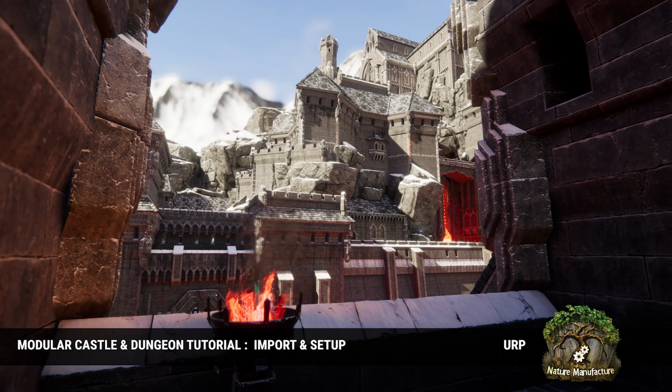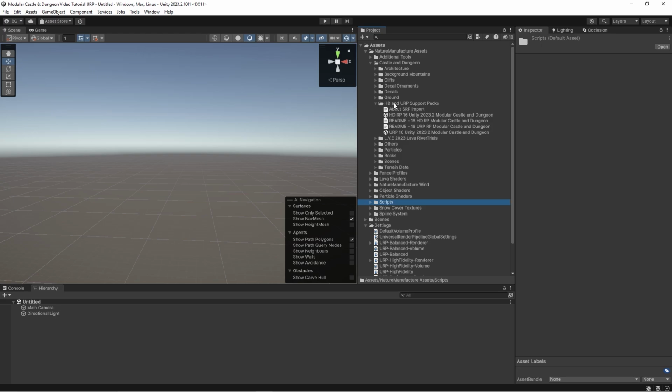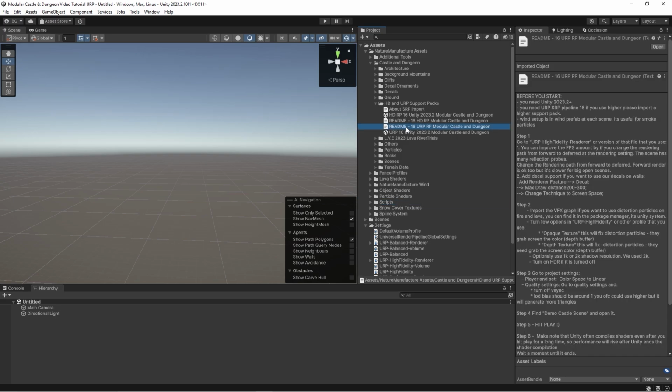I would like to show you how I import the Modular Castle and Dungeon pack into a URP project. First of all, we import our asset into the URP project, and then we go to the HD URP support pack folder. First of all, we follow the README, which is inside the folder. This will help you to do this properly. And the second thing is that we will import the URP support pack.